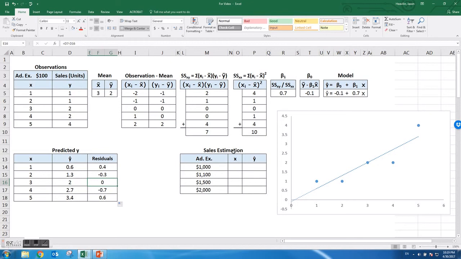Now let's go through an exercise about the sales estimation, because it's important to know that the formula, the model, was developed using the data provided in this fashion. However, the advertising expenditures were in $100 increments. So this one really means $100. But you cannot put $100 in the model because then the numbers won't come out right.